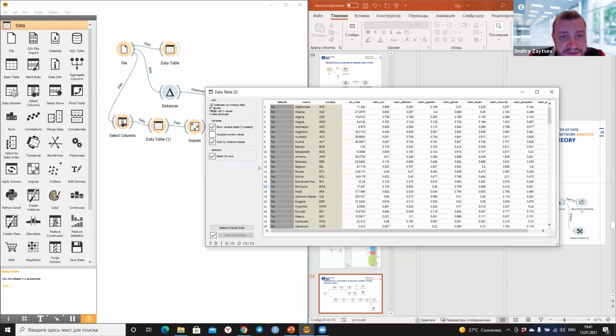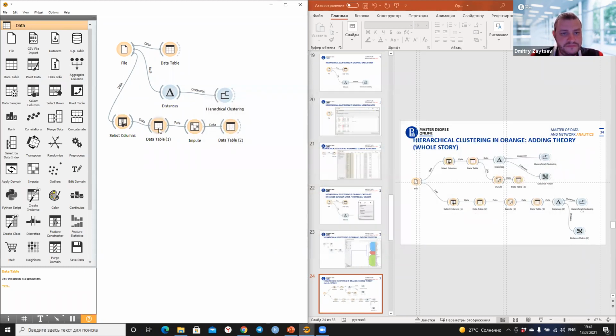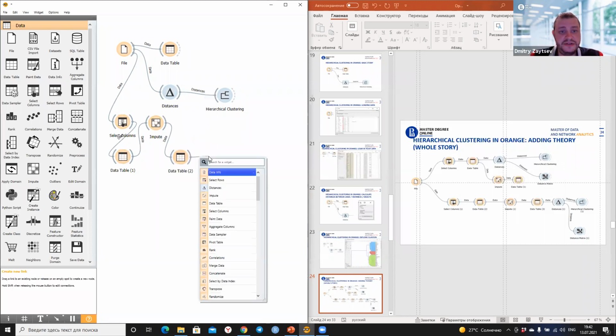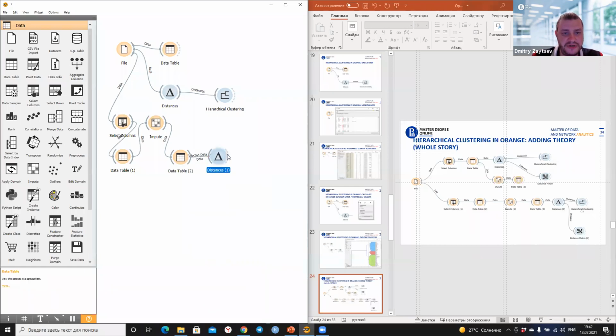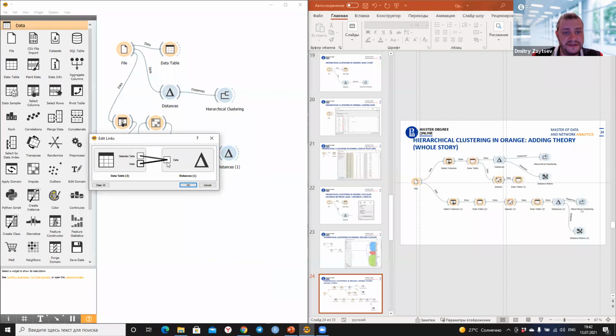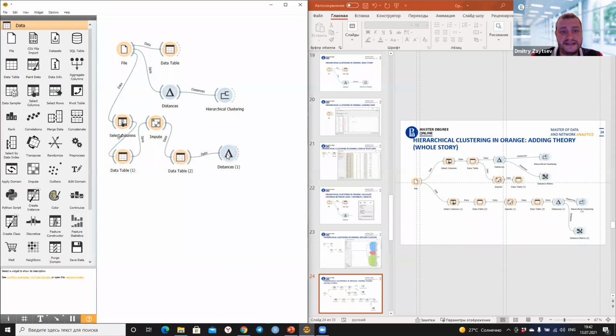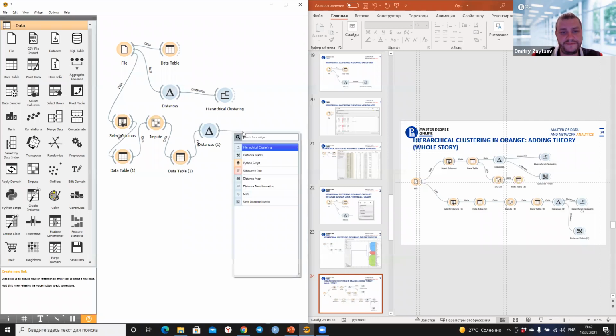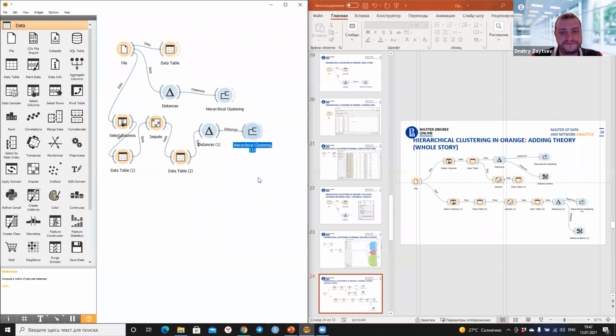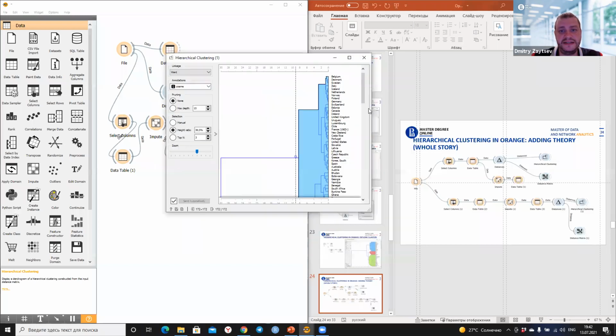And I have 172 instances with no missing data. So actually, just very few countries were dropped. I'm quite satisfied with this. Then I can go again to the distances. Do not forget to compute the distances before you select something. And then again, make the hierarchical clustering here, and look into my picture again.